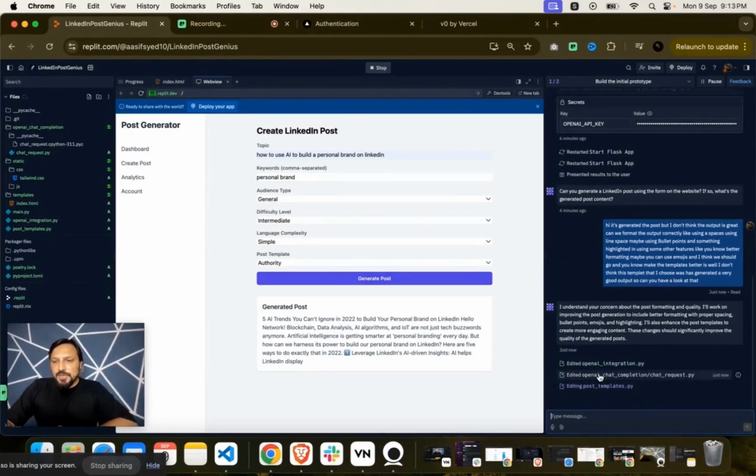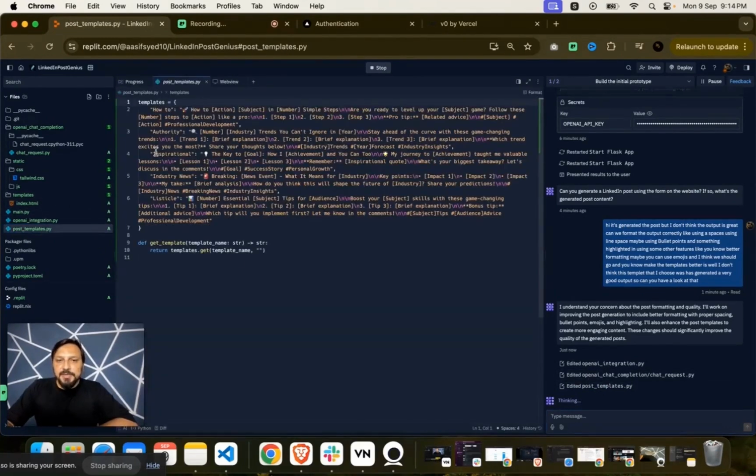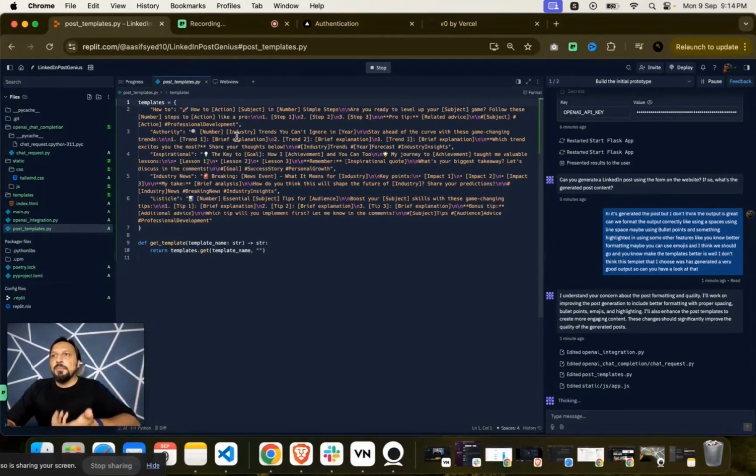So now it is creating or editing more files. And let's say edited post templates. I guess these are the templates that we are using. So we can apply better templates and it'll do wonders. We just have to not be totally dependent on it to generate everything for us, because it generated the templates, but they may not be as good as the templates that we have available on LinkedIn itself.